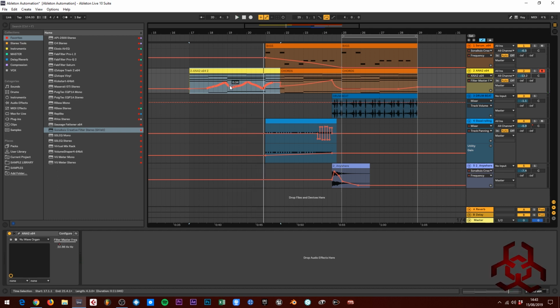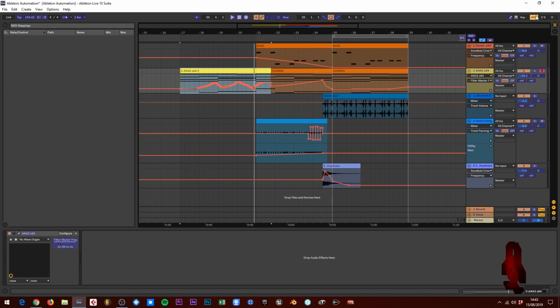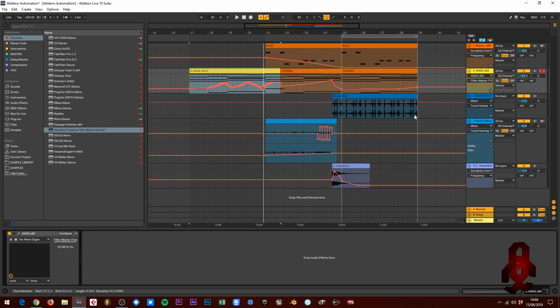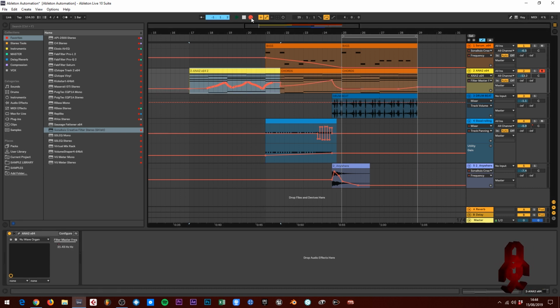And another way of doing that is assigning it to your MIDI keyboard if you have one. So what you do is click this MIDI button at the top to assign MIDI. I don't usually use it, so that's why I don't have anything set up. And then what you can do is click the parameter that you want, so it's this filter master frequency at the bottom, and then just tweak one of the controls on your keyboard. So when I switch MIDI off, now when I move this control, you can see on screen it moves it up and down. So let's go again, record, and I'm going to use the control on my keyboard.